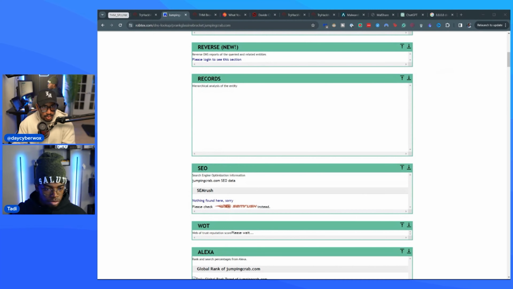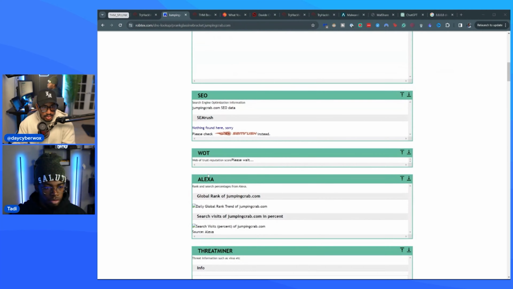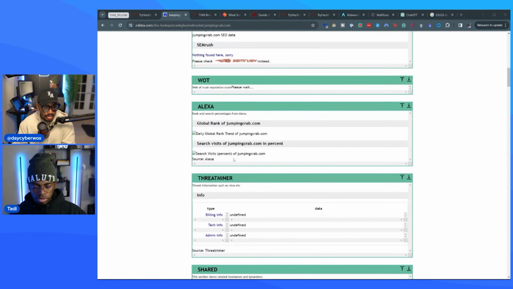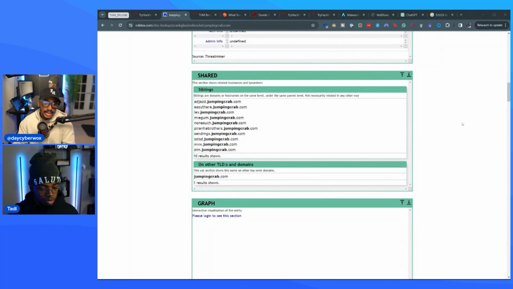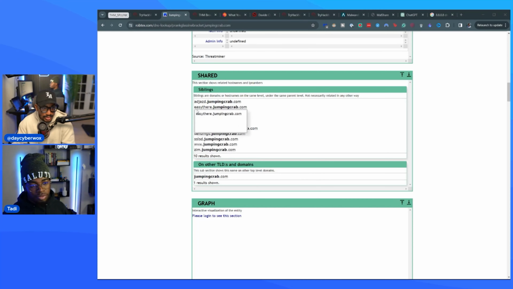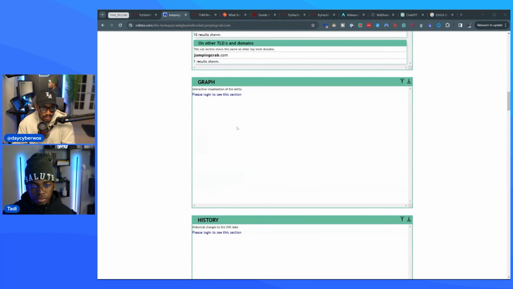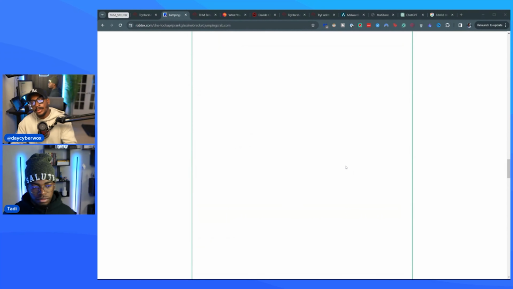Reverse reports of the queried and related entities, SEO, Alexa, what else? So there's some subdomains, siblings, threat miner, shared. Siblings are domains that are host names on the same level, under the same parent level, not necessarily related in any other way. Very interesting. So siblings are basically subdomains, right? I mean, this is a subdomain. And we have graph, history. Okay, this is interesting. What are we looking at next?